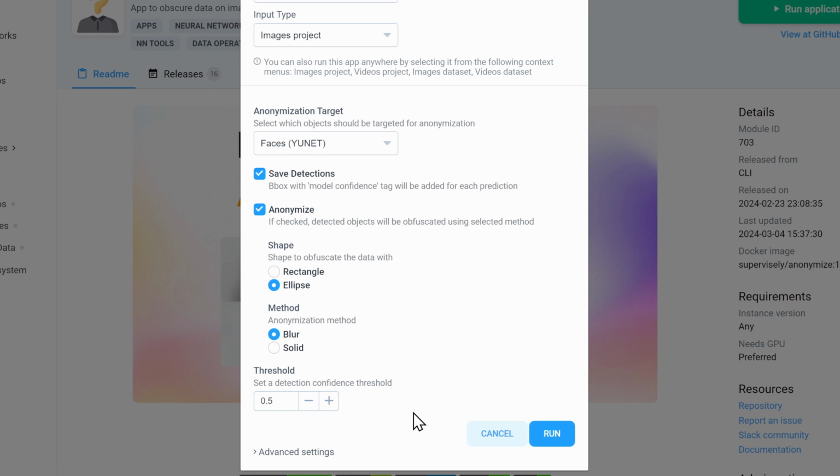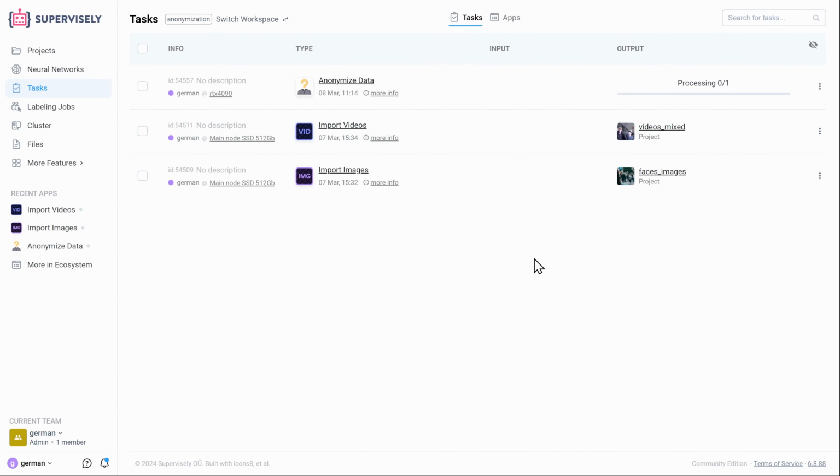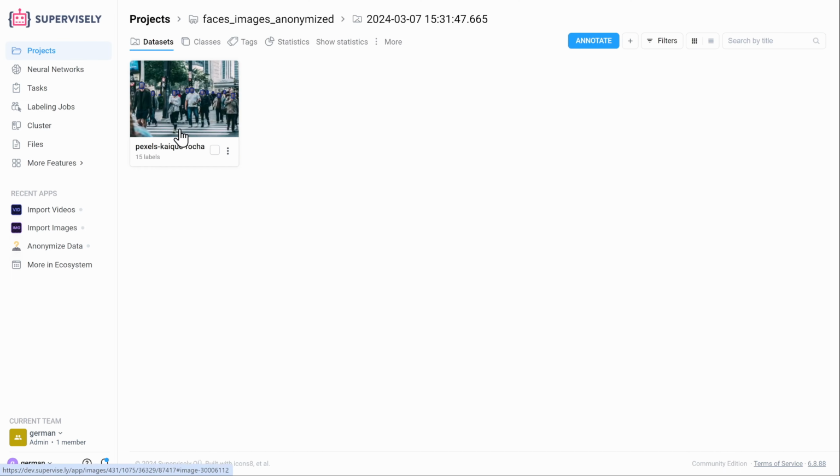Now all we need to do is press the Run button and wait till the task is completed. The application does not require a GPU to work, but if you have it on your agent, the processing times are going to be cut down significantly. If you want to know how to connect an agent, we have video guides for that. The links are in the description.